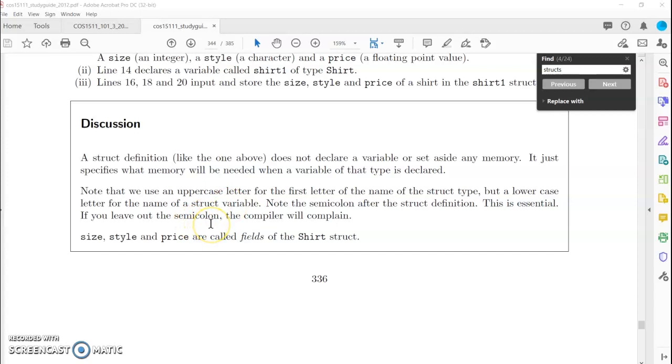If you leave out the semicolon, the compiler will not complain. The compiler will not compile. I think there's an error out here. They didn't notice that. Did you see that? Okay, the compiler could complain too.